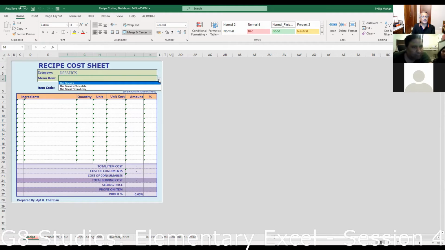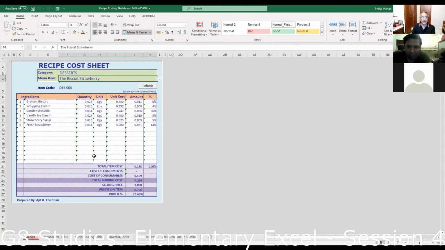So, desserts, they've got biscuits, biscuit chocolate, and biscuit strawberry. Let's go for strawberry. And then, as I said, I need the refresh, which is a macro to bring in the information. If I press refresh, what I get is all the items or the ingredients that make up the strawberry biscuit. What is the quantity and what's the unit of the quantity? What's the cost? What's the amount? And what's the percentage of the total cost?